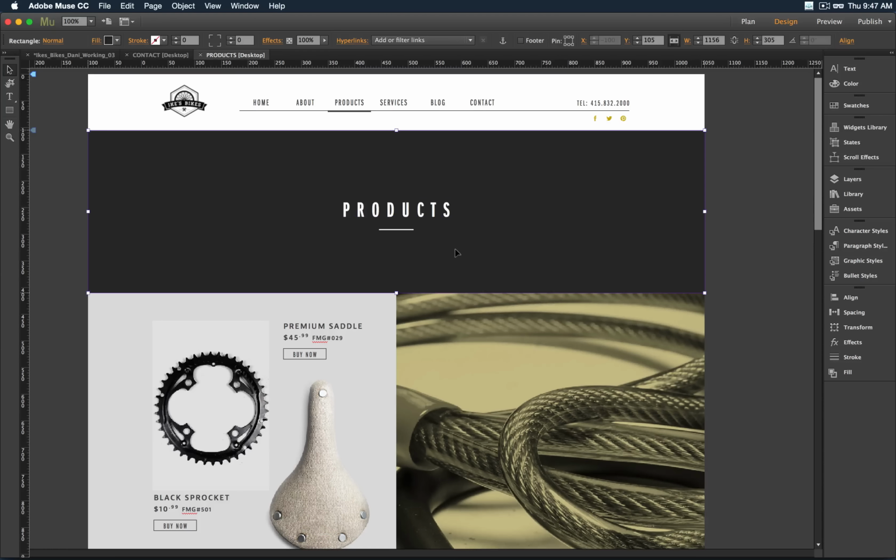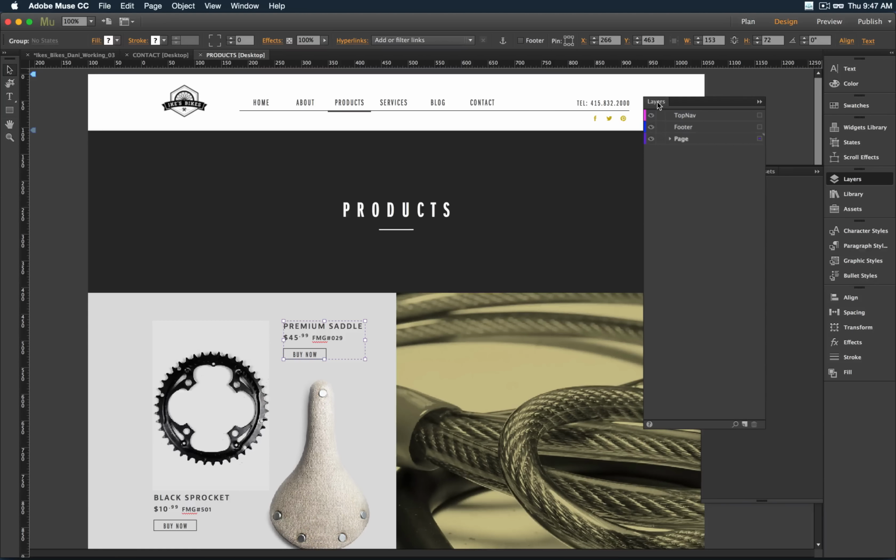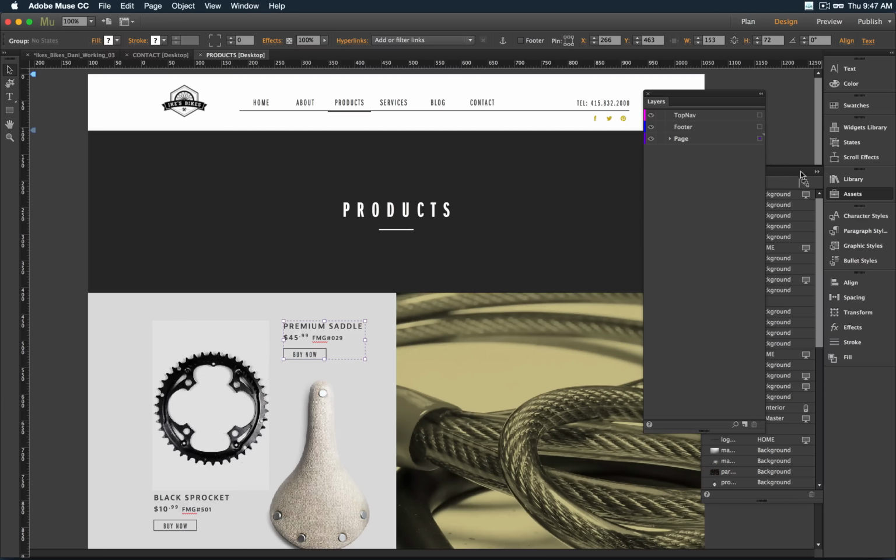So if I come into this page, I've got a number of content elements here. If I come into the layers panel, so if I open this up, let's go ahead and pull it out and take a real look at what's going on here.